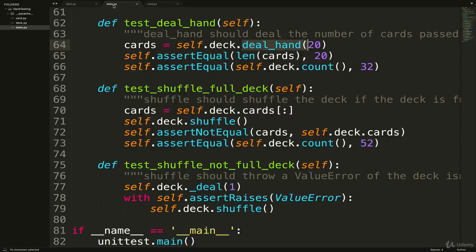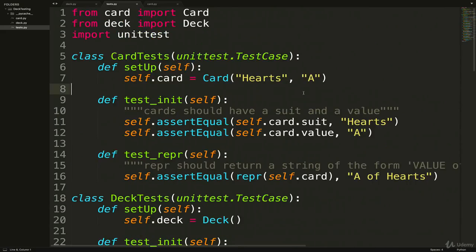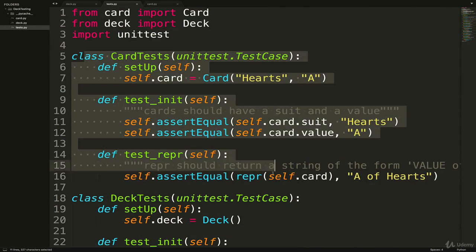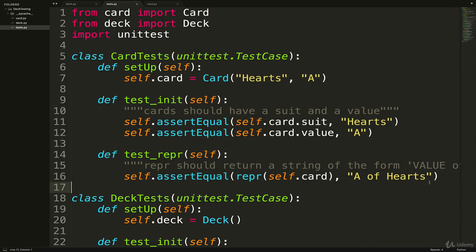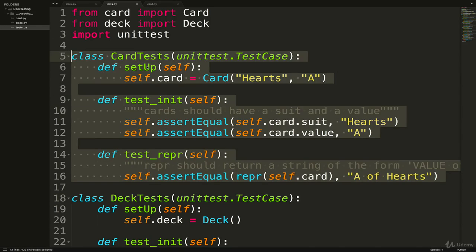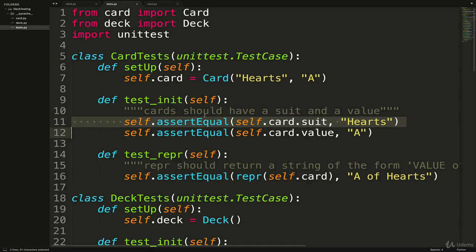So if we go over to tests, we can start with the card tests. I import both things up top, and then I have my card tests class. You don't have to do a separate class to test cards and decks, but it's better to separate things. You could technically write all of your tests in a single function or method. It would just be kind of a nightmare to understand what was going wrong. So it's better to break things up.